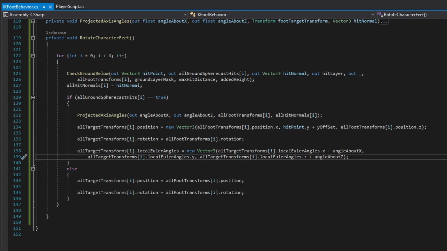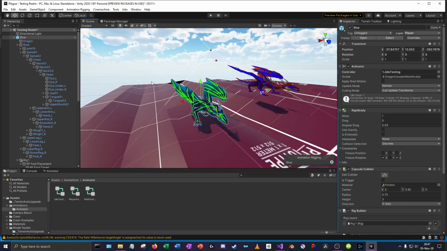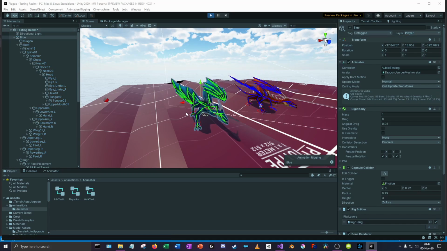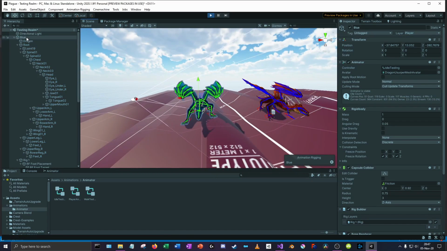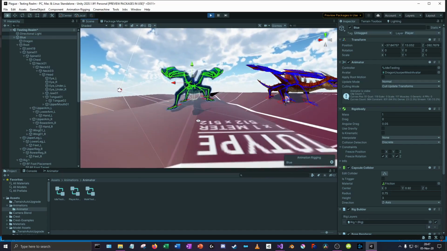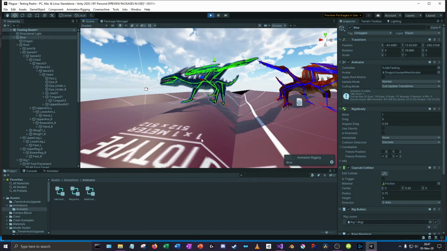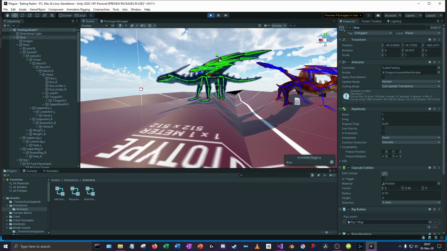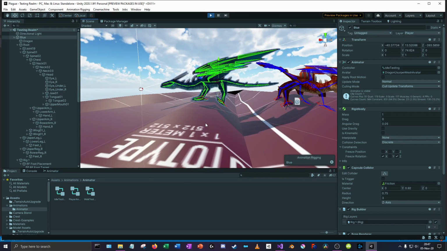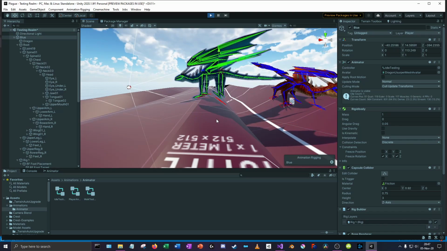Okay. Now we can go back here. We can hit play. And now let's move Blue. His feet should be matching the ground pretty well, and the angle should match as well. And look at that. Oh, okay. He's going to start floating away on me. All right, there he goes. Very slowly.